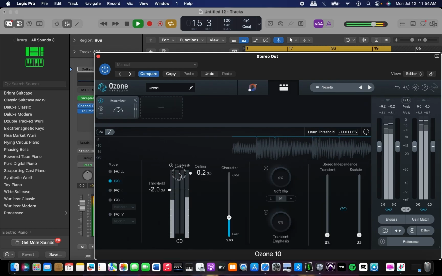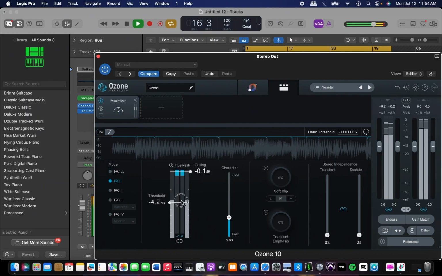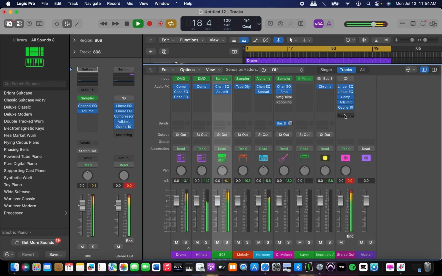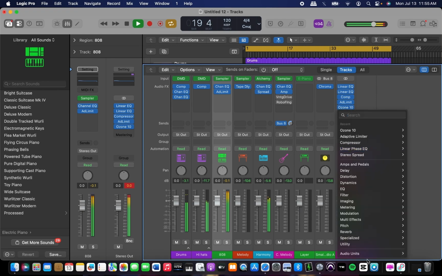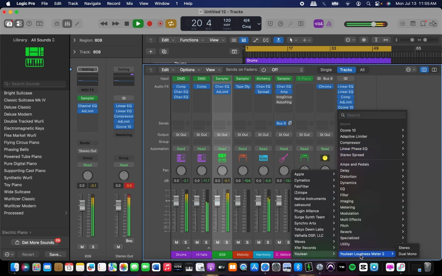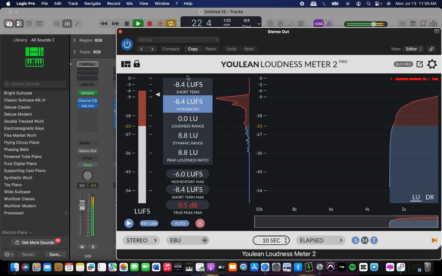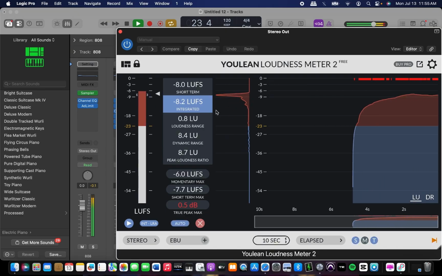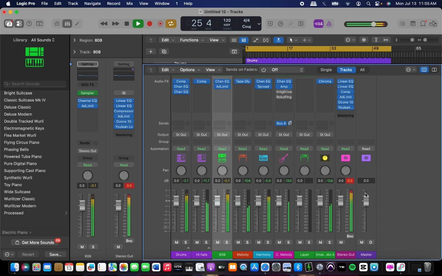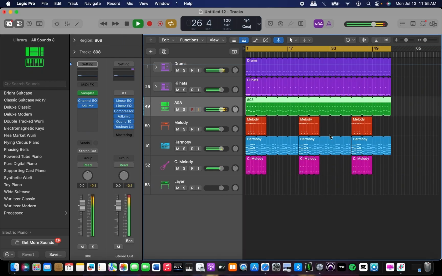Alright, now for maximizer, we're going to do ceiling -1 dB and bring it down to about threshold -5 dB. You can hear it's boosting the overall volume of the track. Then we're going to go to Youlean Loudness Meter, and we're going to check our LUFS. LUFS is how you know how loud the mix is. So you want around -8 or -6, -7 the lowest, so -8 or -7, and right now we're at -8.